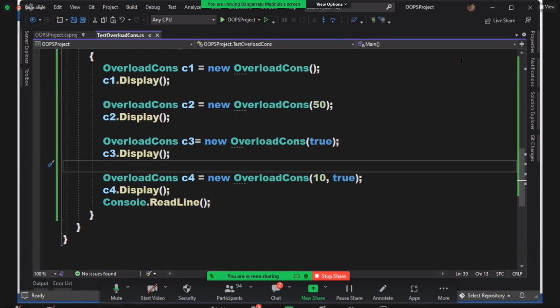That is 2 power n. So 2 attributes, 4. 3 attributes, 2 power 3, 8. 4 attributes, 2 power 4, 16. 5 attributes, 2 power 5, 32. What I'm telling you, the headache here is, there is a problem here.